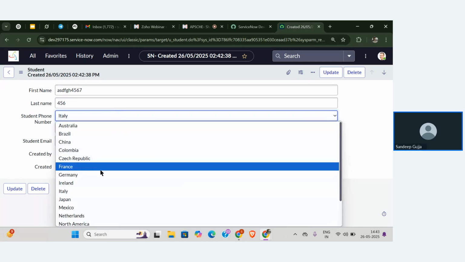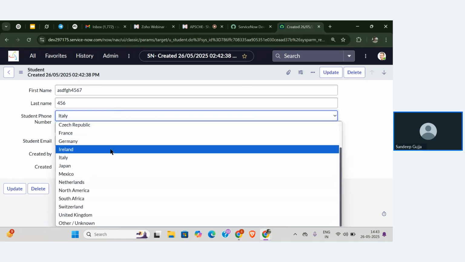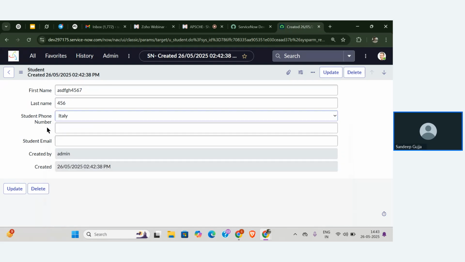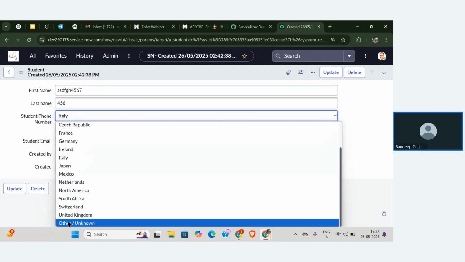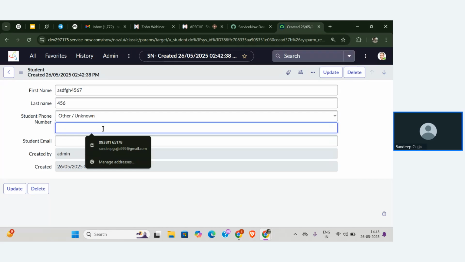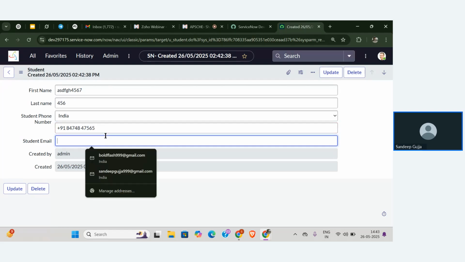Otherwise, if I want to enter my phone number directly, like my India phone number, that starts with plus 91. Then I can enter 10 digits, like 1, 2, 3, 4, 5, 6, 7, 8, 9, 10. This is how I can enter the phone number. After entering it, previously there was no country called India, but it is automatically picking the country. You observe that, right? So this is how the phone number data type works.